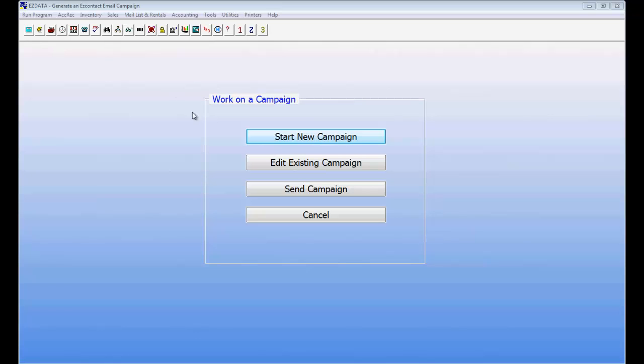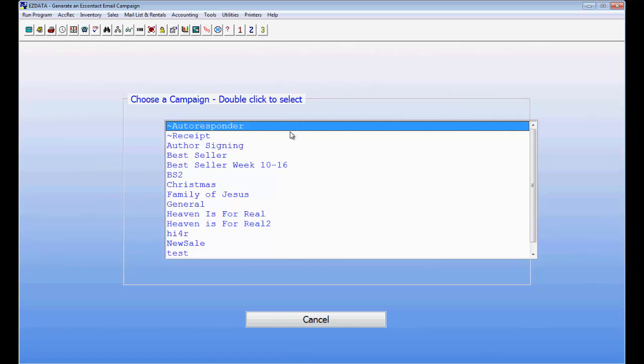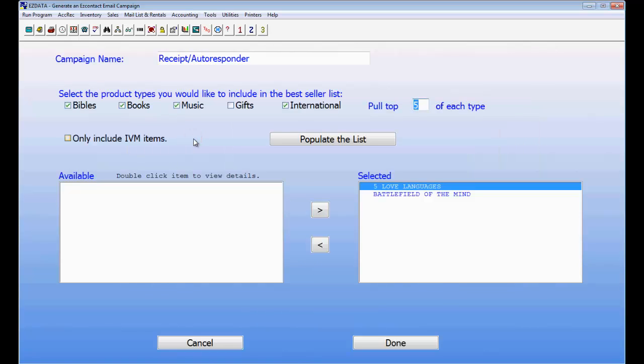You would go in to edit existing campaign, and the autoresponder and the receipts are going to be listed at the top. I'm going to go ahead and double click on receipt. And the first thing that you're going to see are the options on what items you want. So if you want to add multiple items, you can. That's totally up to you. So now what I can do is I can come down here and I can click on done.